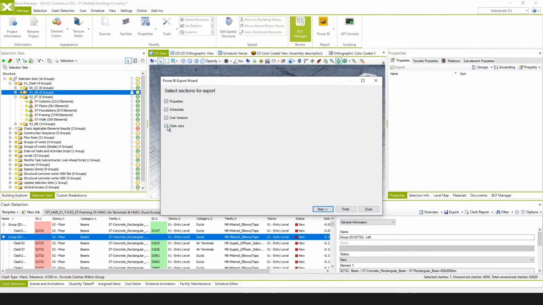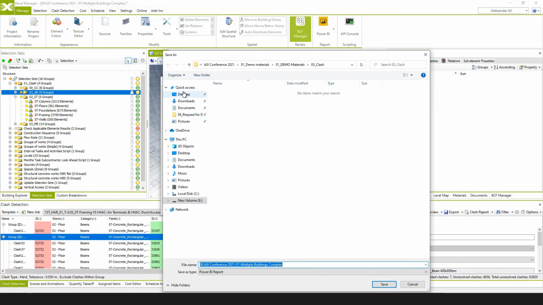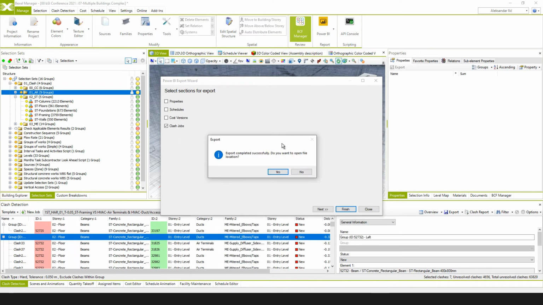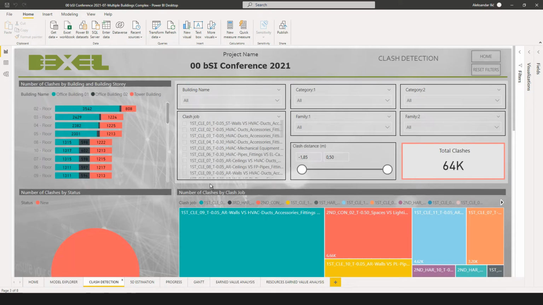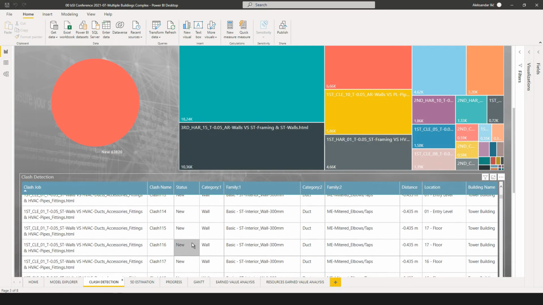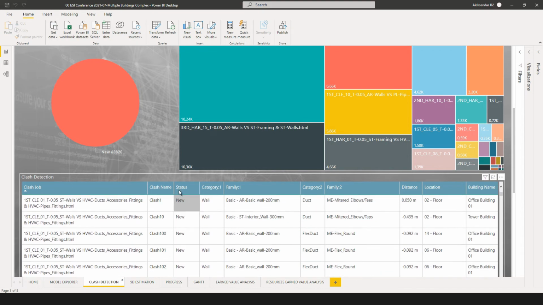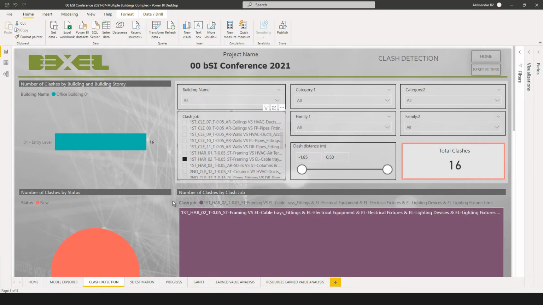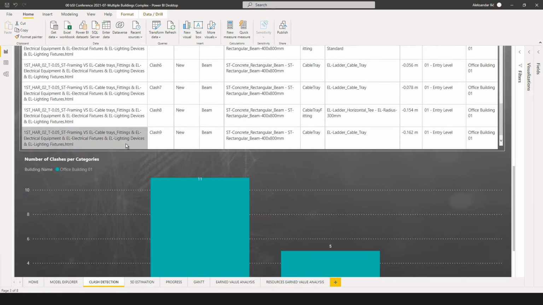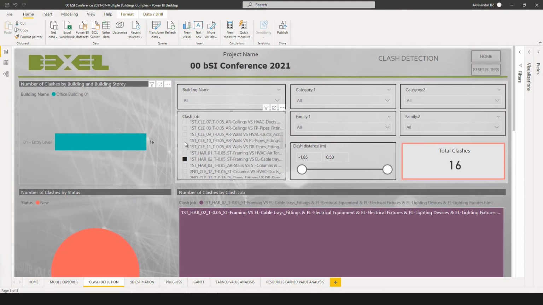And for the end, we're gonna export a report to Power BI. So we're gonna uncheck other analysis and check only clash jobs for export. We're gonna save it on a computer, and after export is complete, we're gonna open Power BI analysis, go to the clash detection dashboard, and here we have complete data about all clashes on the project. We have a detailed list of all the clashes, or we have the ability to filter it by clash job. We have spatial distribution of the clashes on the project, and we have more or less detailed analytics about the number of clashes per type of clash and all relevant information regarding clashes.